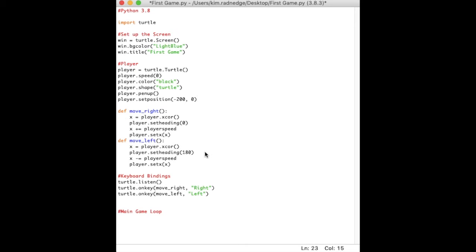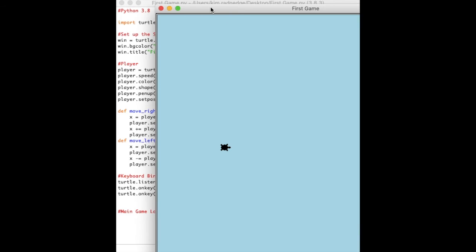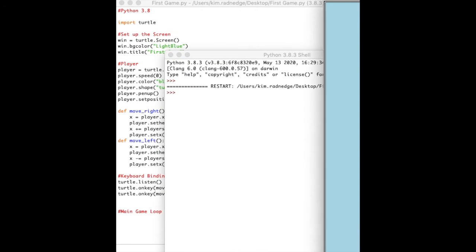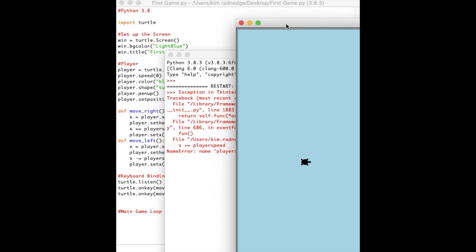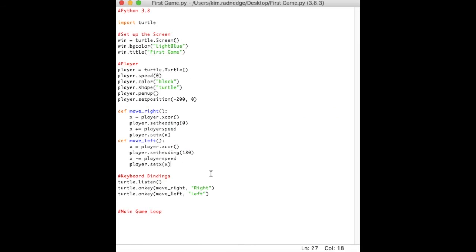Now, if I run this, then this code will not work. I'll show you why. As you can see, if I press the right arrow, it has an error. You see, player speed is not defined. So I need to change that as well.